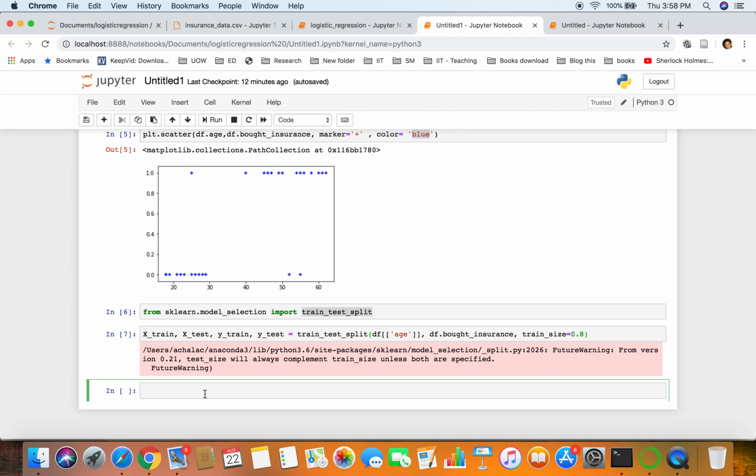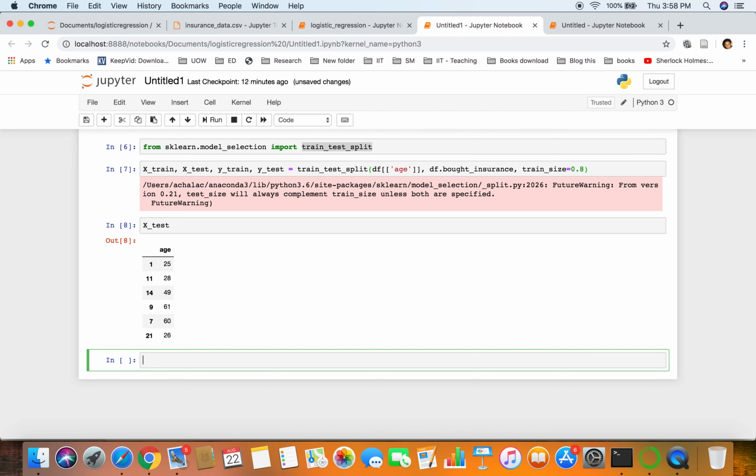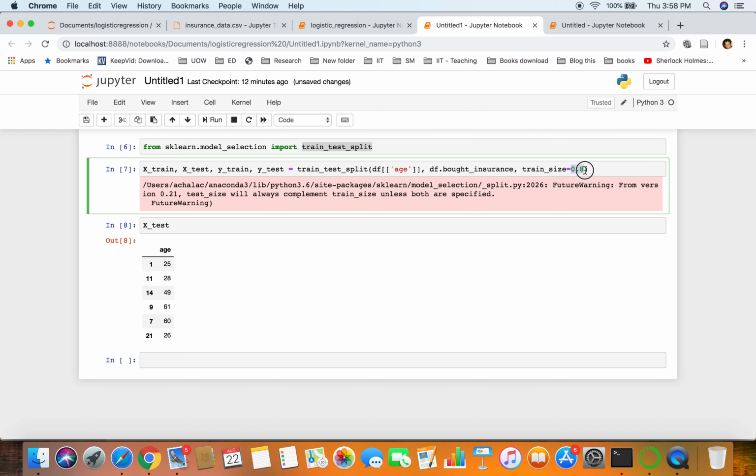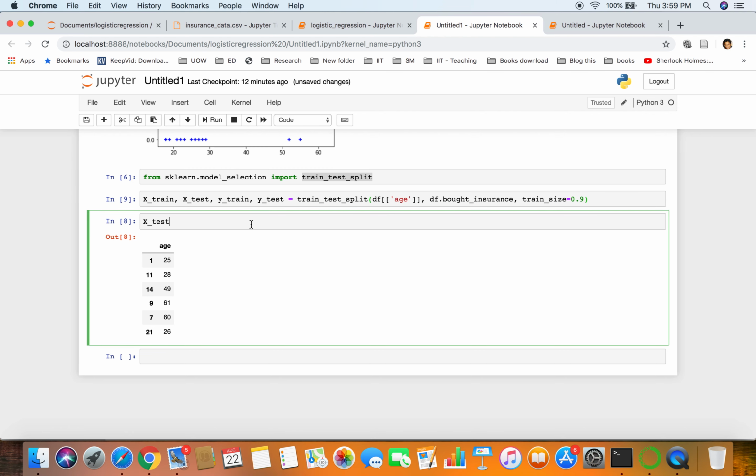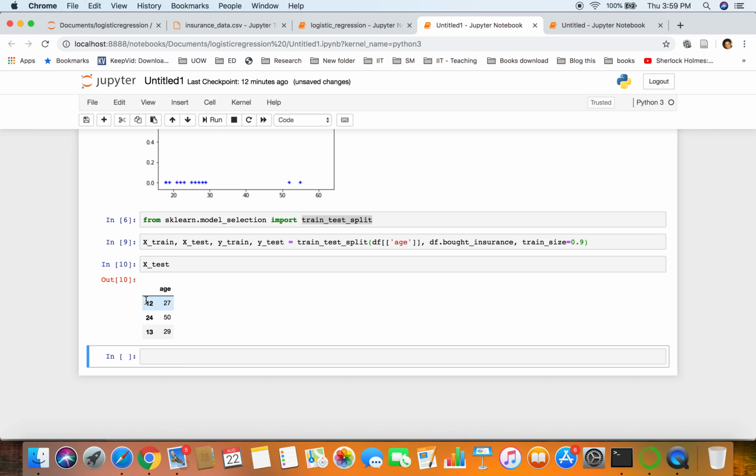So let's try to have x_test. This is the test set. So 0.8 of the data is taken to train and 0.2 for the test. If we increase it to 0.9, we will see less test data. Now here we have six rows of test data. Previously we had 0.8, now we put 0.9, and we have x_test. Now we can see only 3 records.